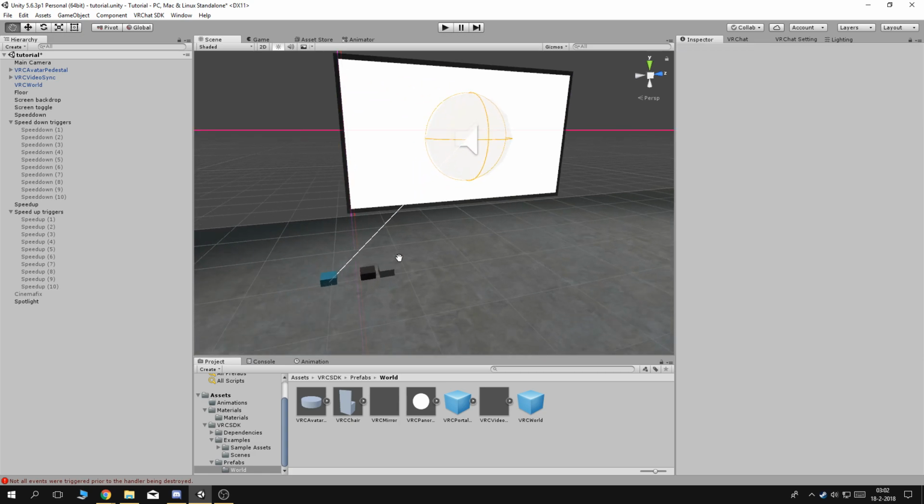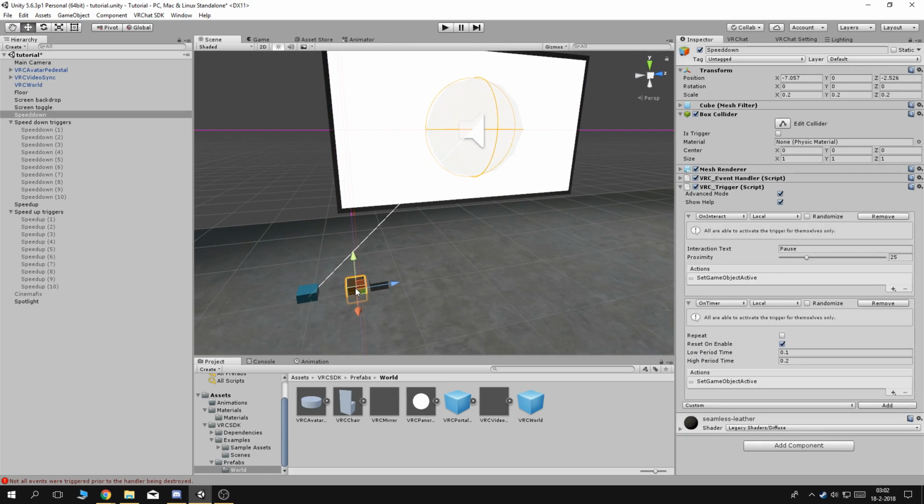Then I've got two buttons here. One is called the speed down. That reduces the speed of the video playing rate. Then I've got another button, which is the speed up, which increases the speed the video is playing at.